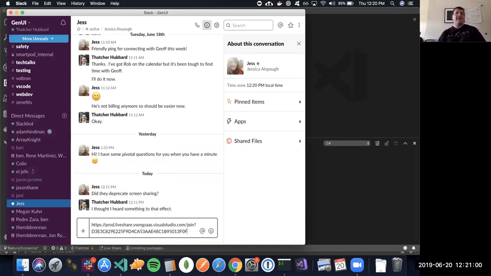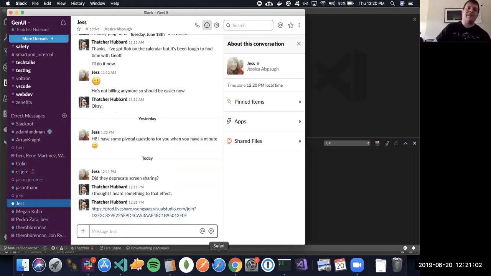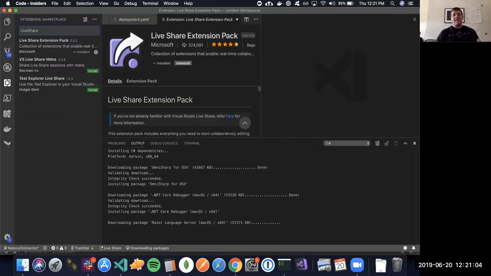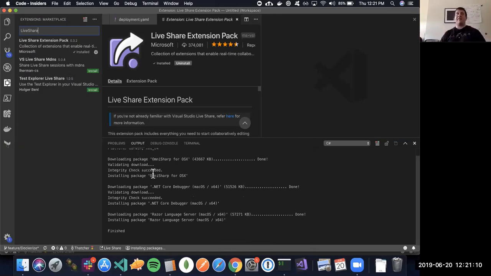Correct. And one of the really nice benefits of using Live Share is that you don't have to have the other person configure their machine or clone the repo. They're able to just peek in at your code directly.